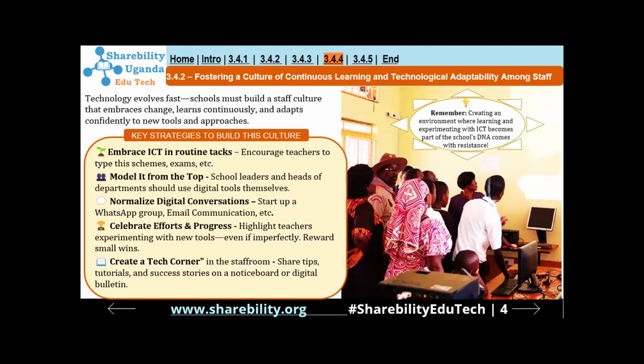Then in this image, remember, creating an environment where learners are experimenting with ICT becomes part of the school's DNA. So we should always make sure that ICT is the school's DNA. Next slide.